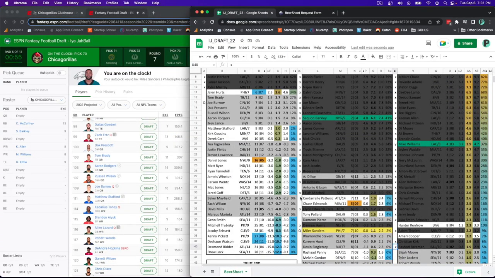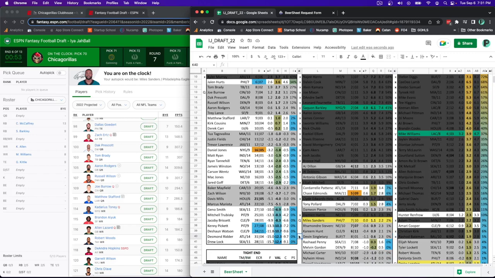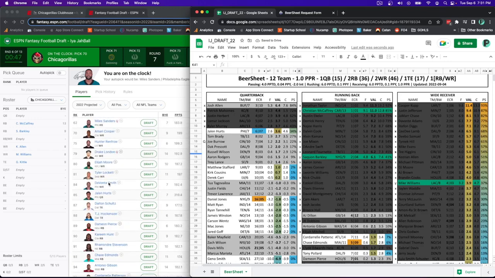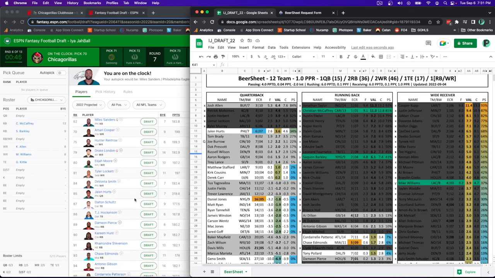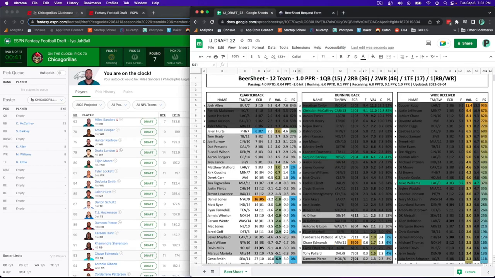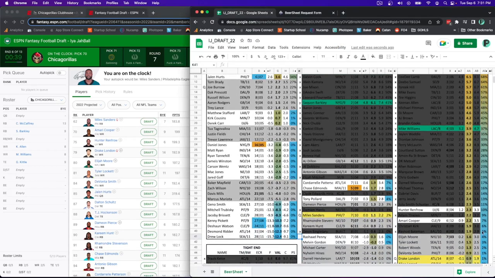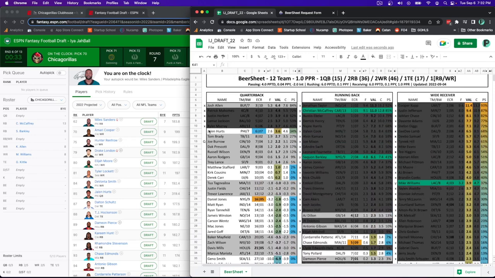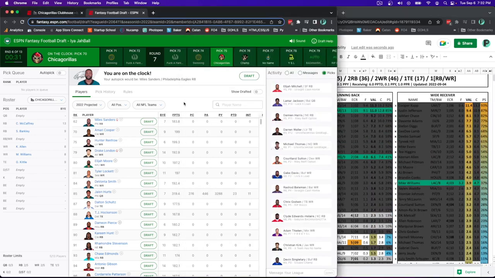All right, so they just took Singletary. See what's left on the board. We got Jalen Hurts, 3.6. And we got Dylan, 2.3. Hunter Renfrow, 2.3. And Dalton Schultz, 3.3. So I think we're going to take this quarterback, Jalen Hurts.